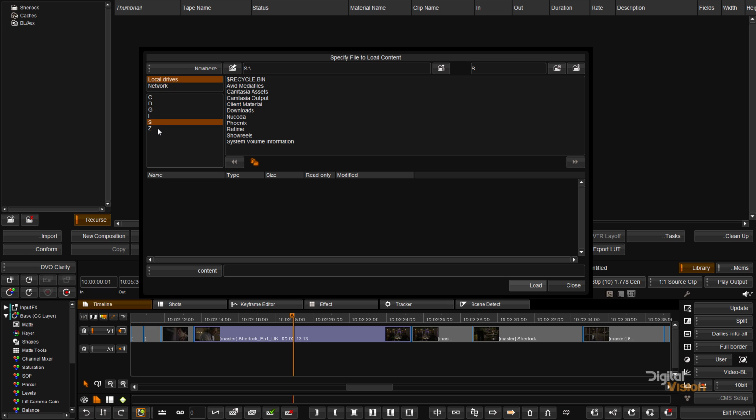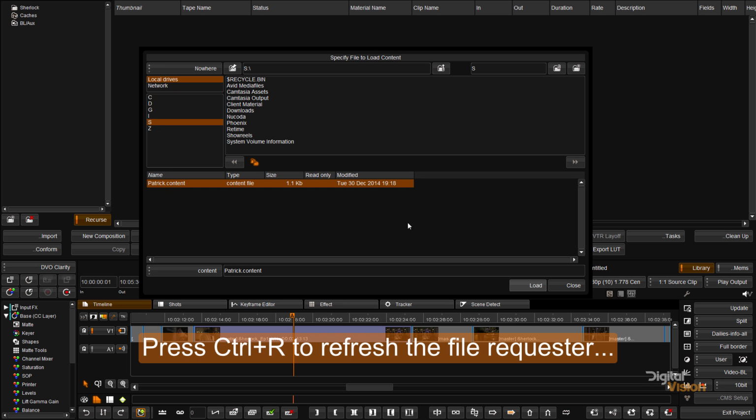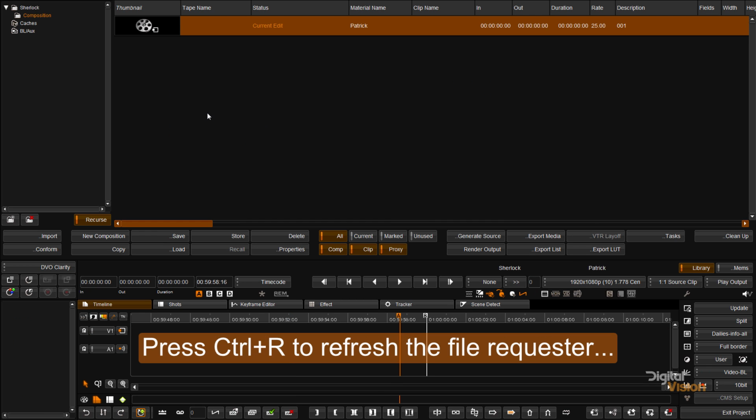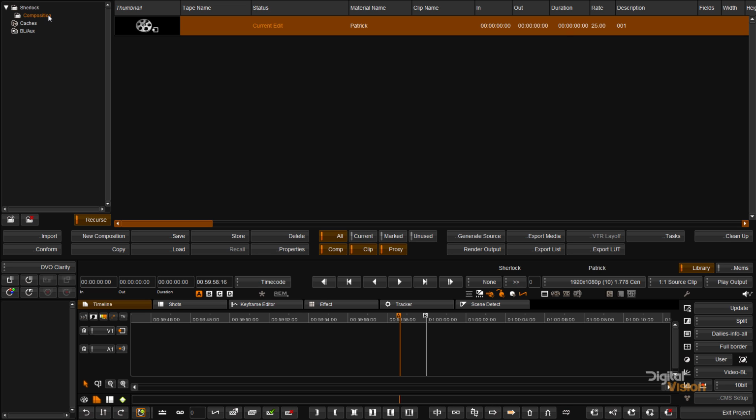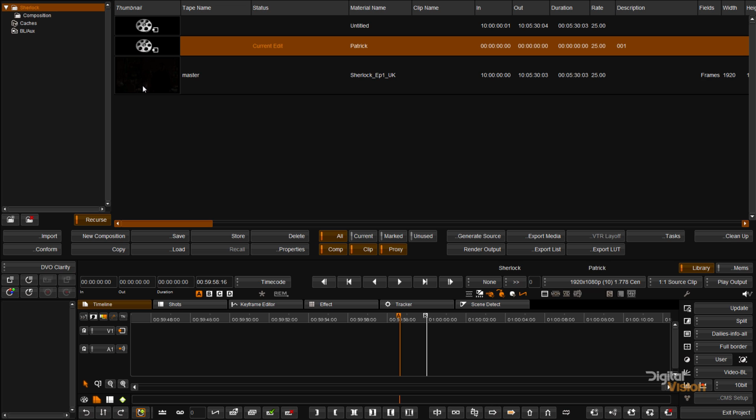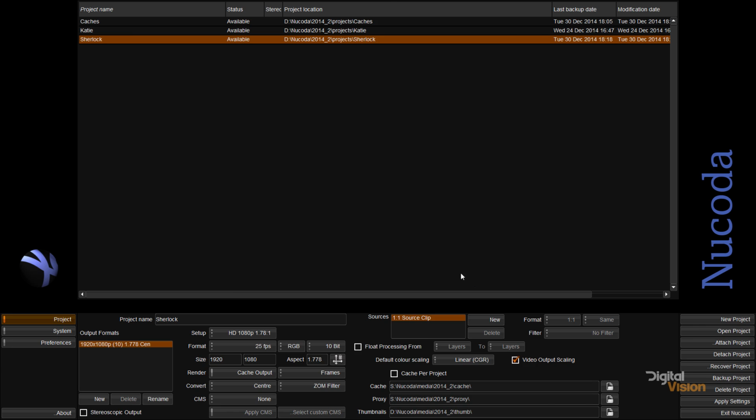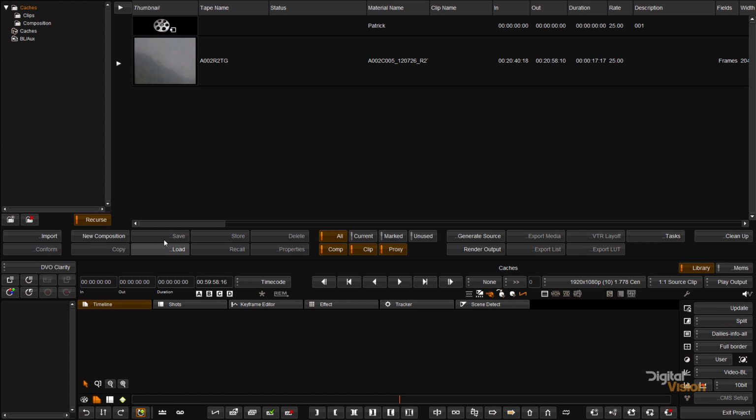the same composition. And you will see that the same composition has come in. Now, there was no material on my timeline, so that's why there's no material here. But that's a very easy way to move compositions between projects. So I can either do a load save or a store and recall.